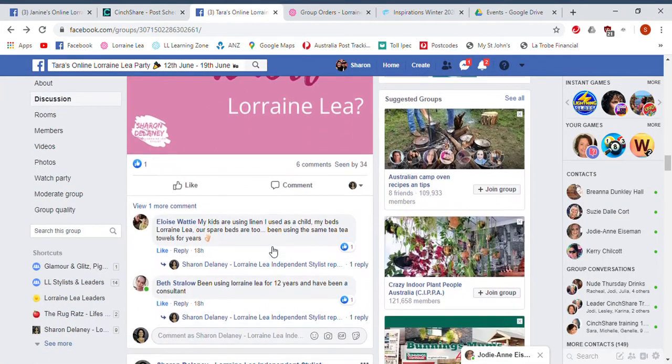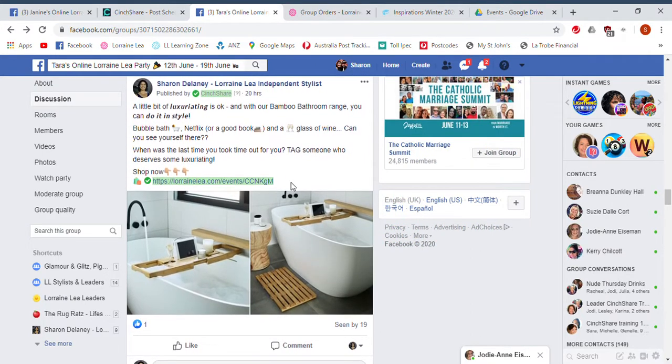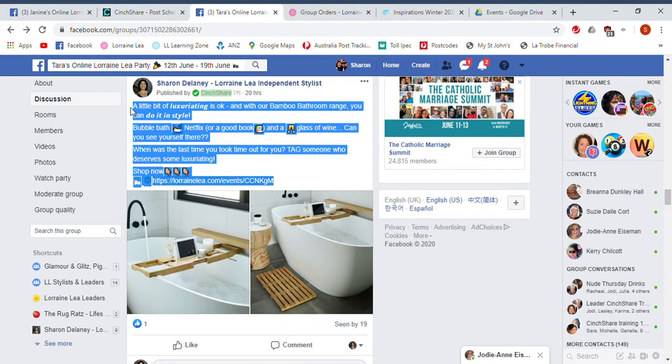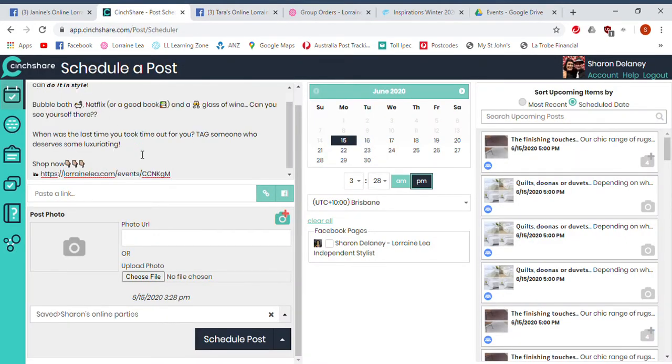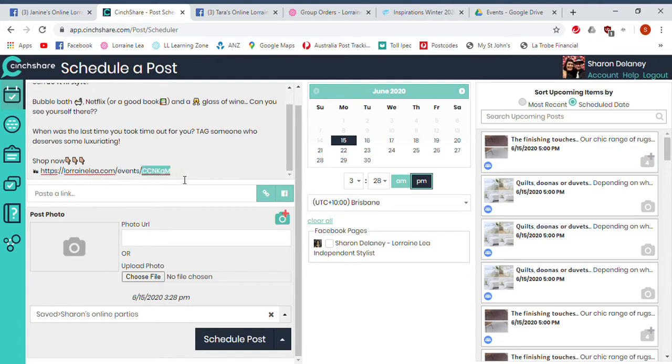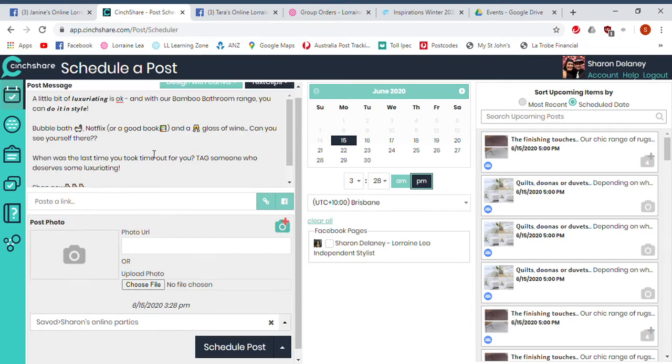So let's scroll down through this other party, and let's see what else we want to do. Oh, let's do this one. So I'm going to copy and paste. Control C to copy, back to CinchShare, paste. I'm just going to change this event link because that was Tara's event link. I'm just going to change that to 1, 2, 3, 4, 5, 6. And I'm going to add in the photos. Now I had 2 photos here for the bamboo range.